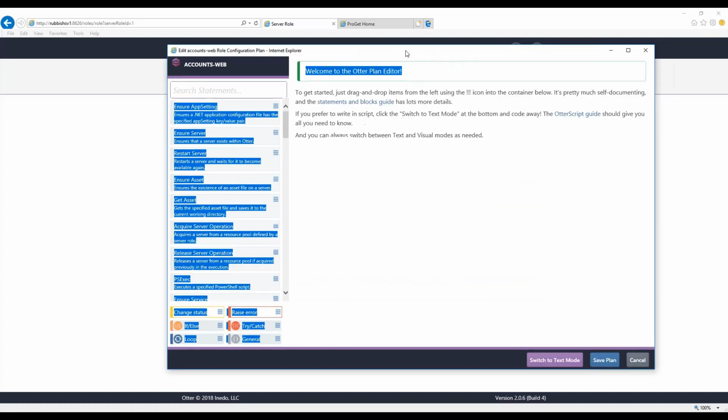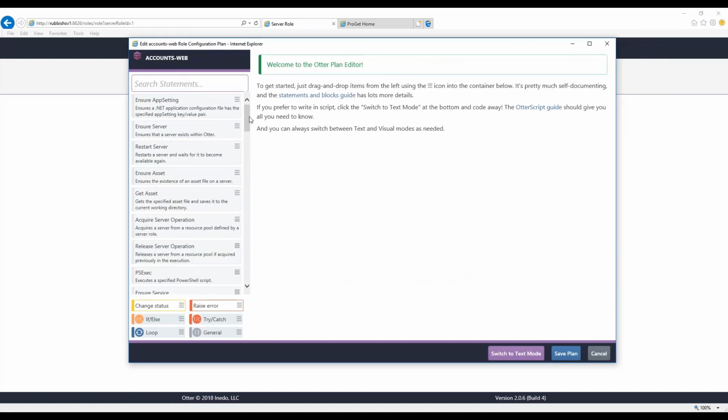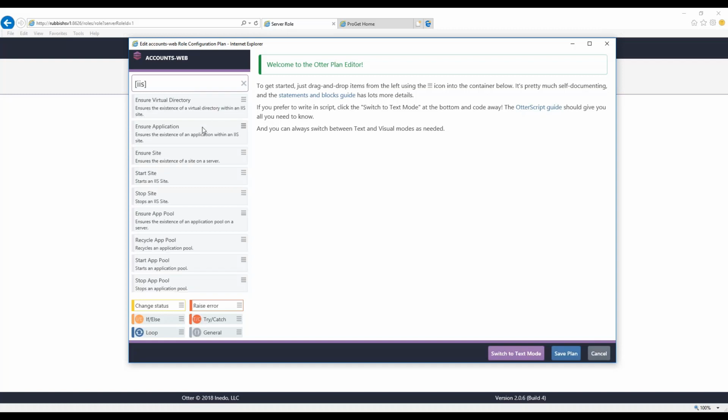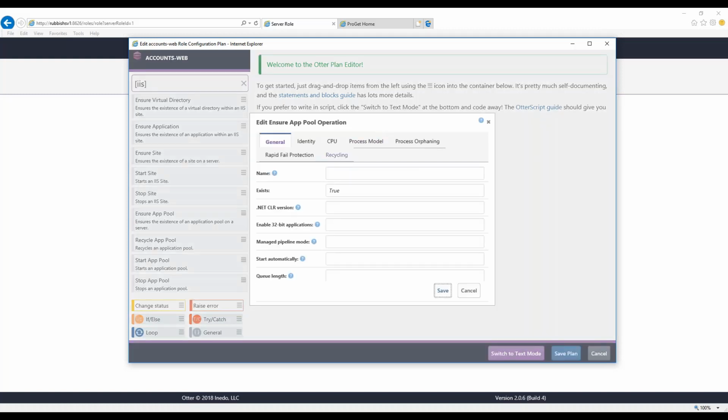When we create a configuration plan in Otter, we're presented with this visual plan editor. And what's interesting about OtterScript is that it can be developed using both this visual mode, which I'll show you right now, and also text mode. So at first, let's use the visual mode. As I mentioned, we want to start by ensuring an application pool. And this language, ensure, basically means if it doesn't exist, create it. If it already exists, make sure it looks like this configuration.